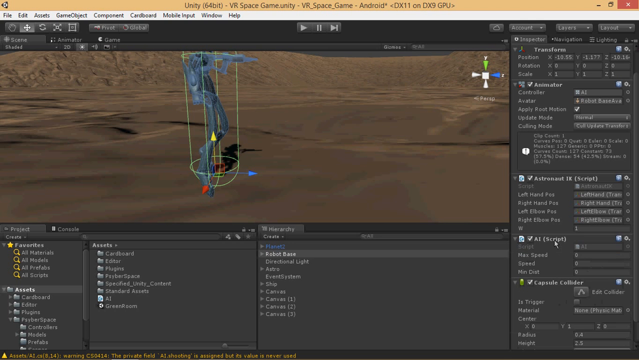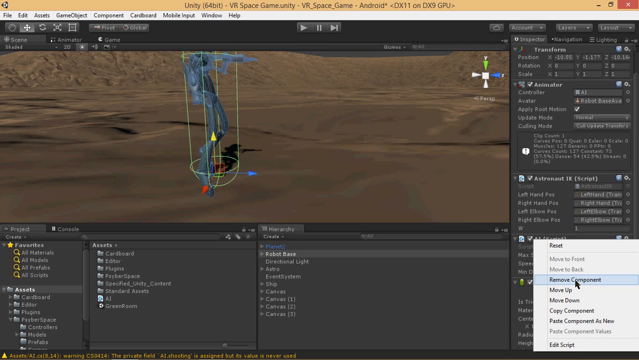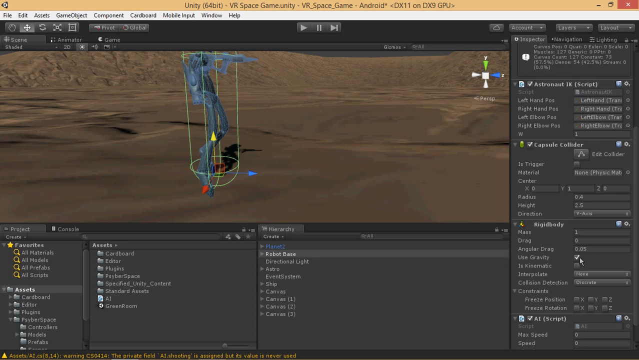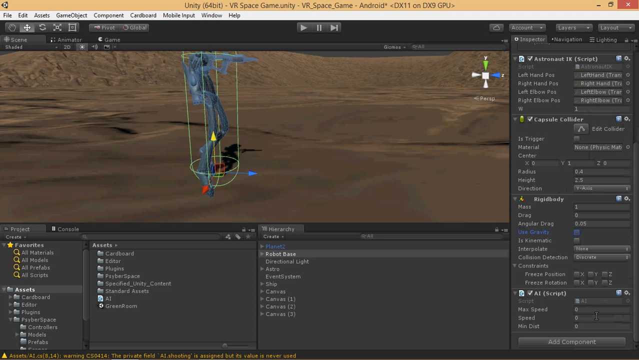So I'm just going to delete it and then put the rigid body on there. Or put it back on there. It's going to automatically add the rigid body. And then take the gravity off the rigid body. And let's go ahead and set the maximum speed to something like 100, speed to like 50, and the minimum distance 10.